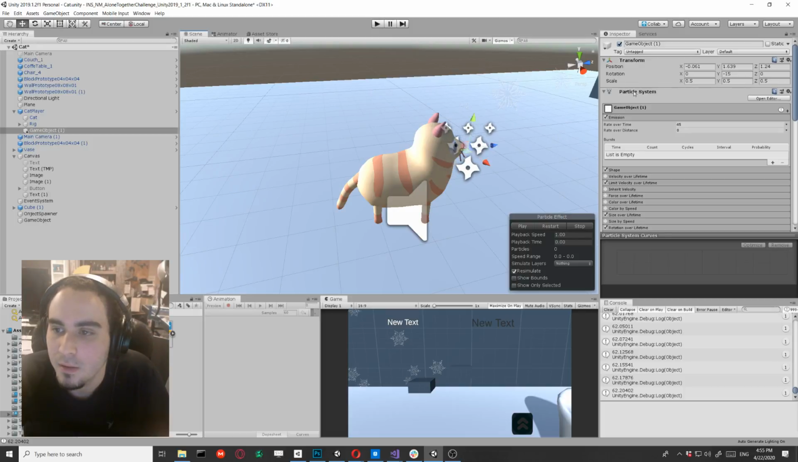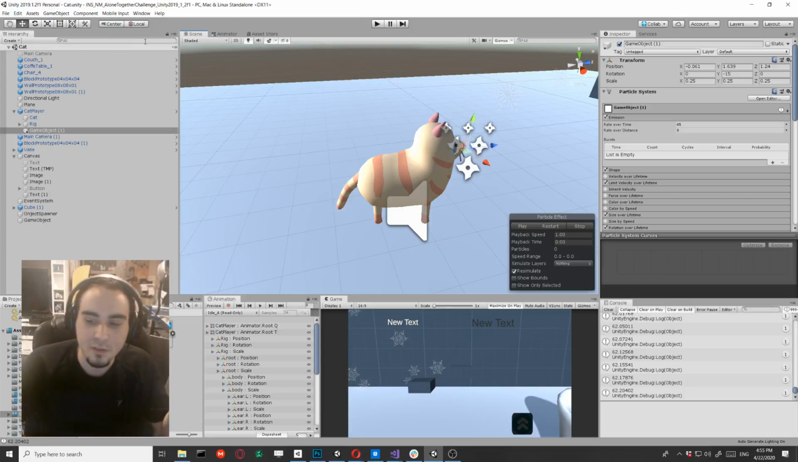Okay. Let's make it a little bit smaller. Okay, so that was a little effect here. So now how do I actually add this to the game?